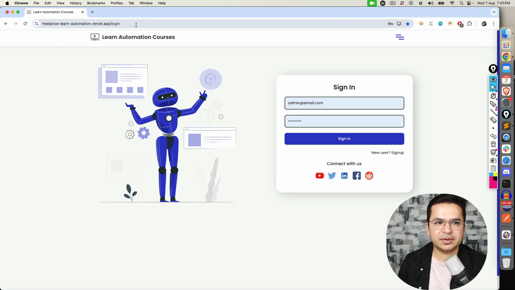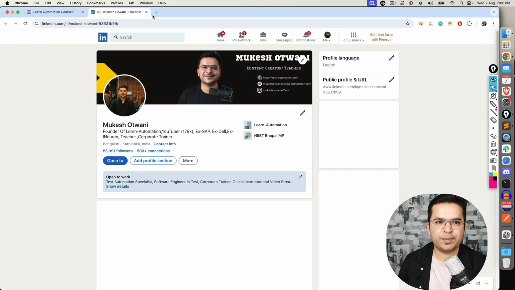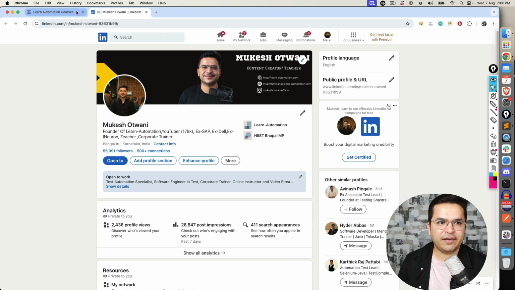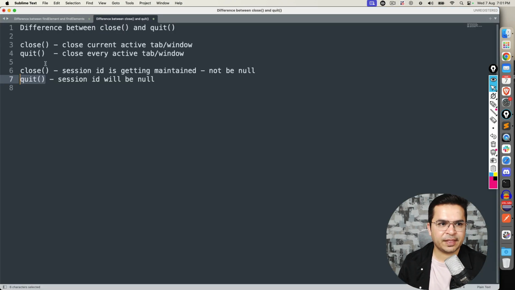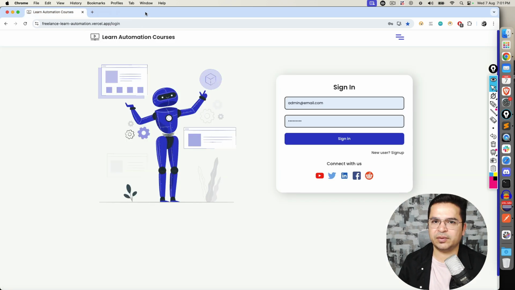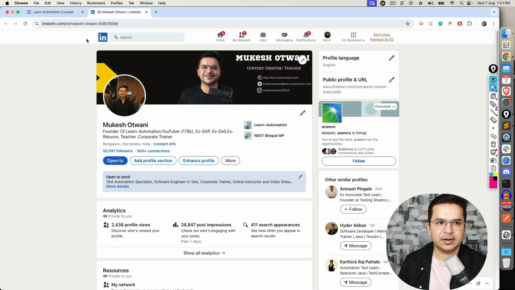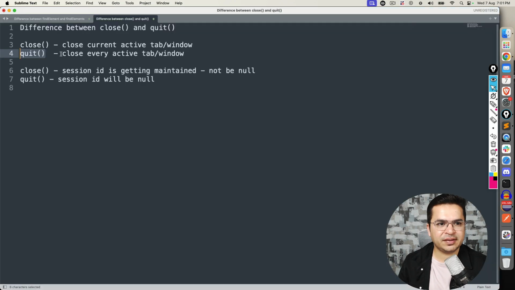Okay, for example, I'm automating this application and I have these social media icons. So the moment I click on, let's say LinkedIn, it's opening one tab, right? Now I have tab 1 and tab 2. If my current focus is on this tab, which is LinkedIn, and if I use close, it will only close current active window. First tab will still getting maintained. But if I use quit, it will close both the tabs, basically close every associated active window.